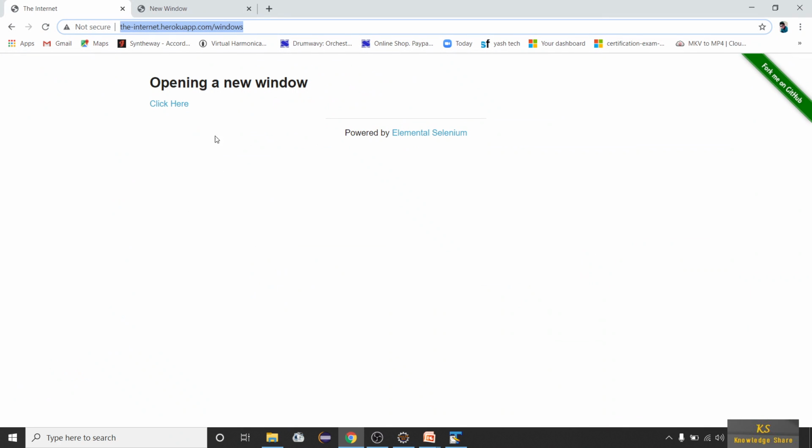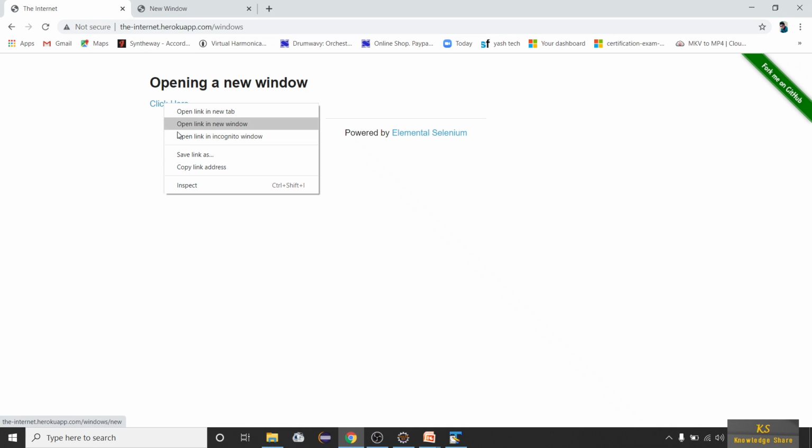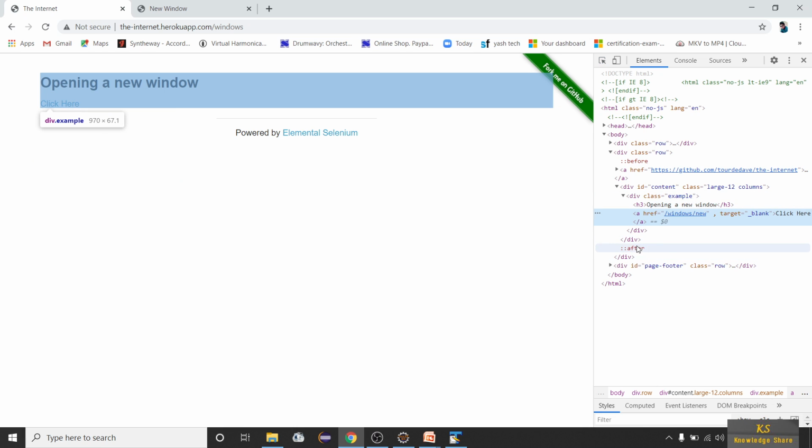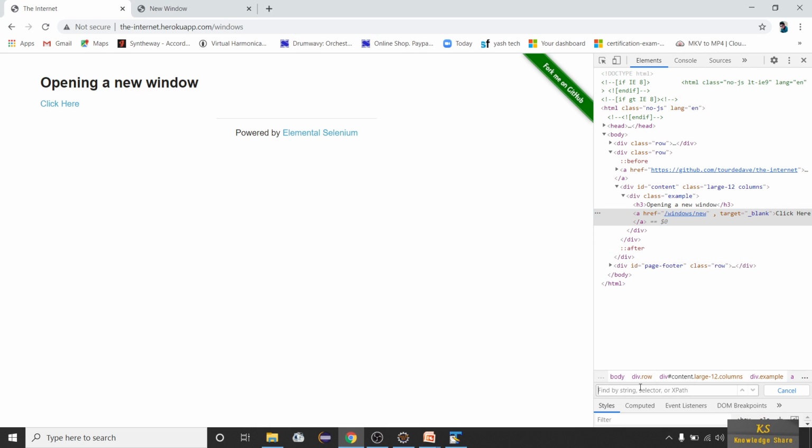Now my task is I need to click on this click here button. So I'll inspect this element. I'll get this XPath using, this is an a tag, right? So you can use star or you can use a, and text is equal to click here, right? Click here. See, only one element is found.